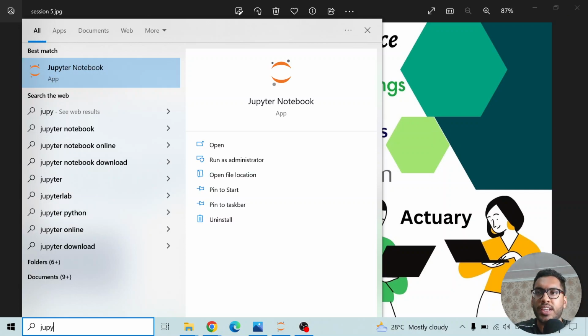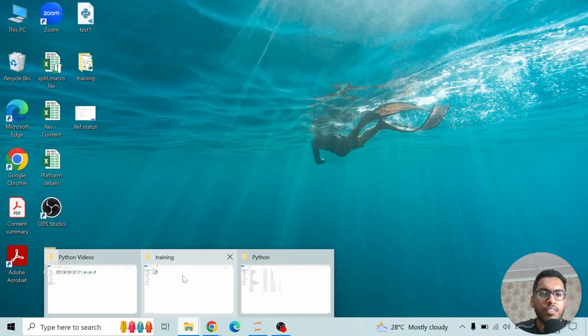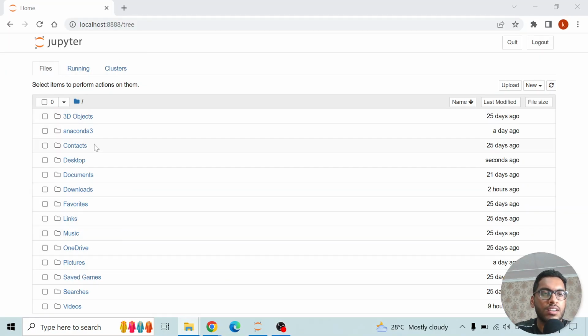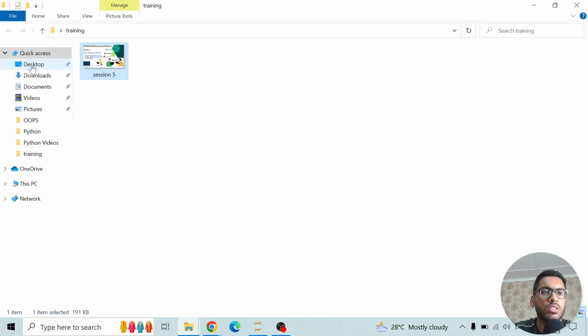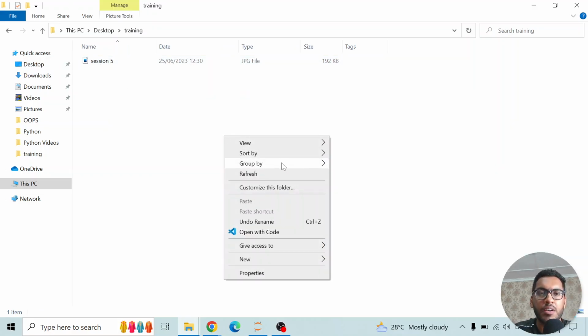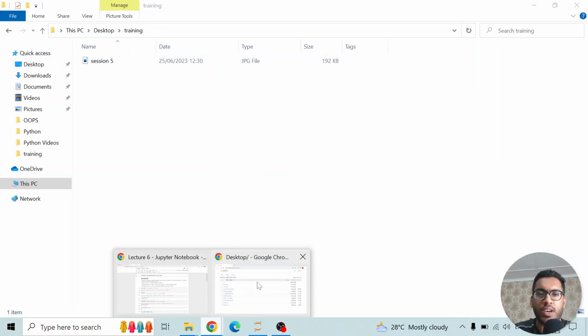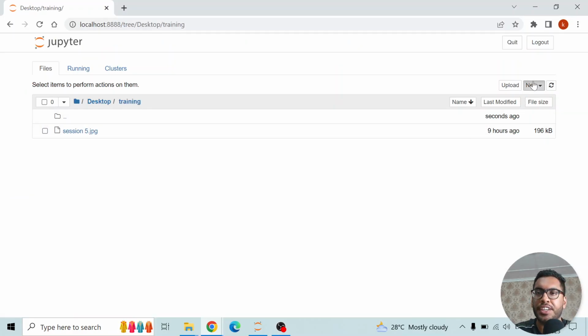You will click over there. Then once you click, this window will open. Let's say again, we will create our folder. Let's go to desktop and in any particular folder, let's say again the training folder. So this is my desktop. In the training folder, I will create my script. So I will go back, training folder. Let's create the blank notebook over here.